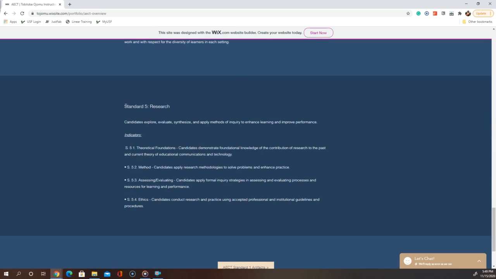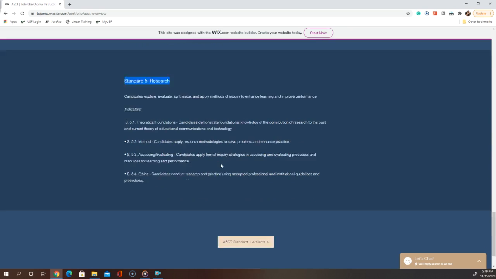And the last standard is Standard 5, and it focuses on research. Here, the candidate is to evaluate, synthesize, and apply methods of inquiry to enhance learning and improve performance. And below are the substandards associated with Standard 5.